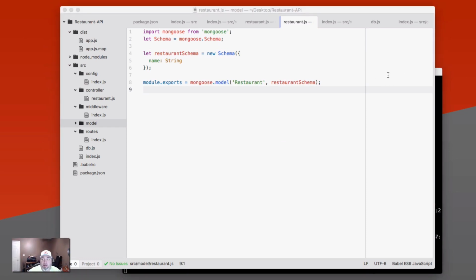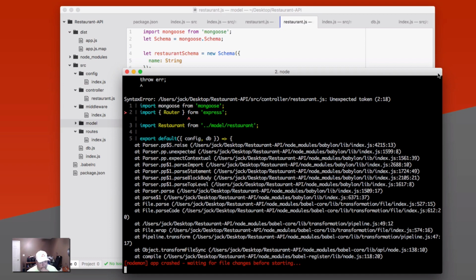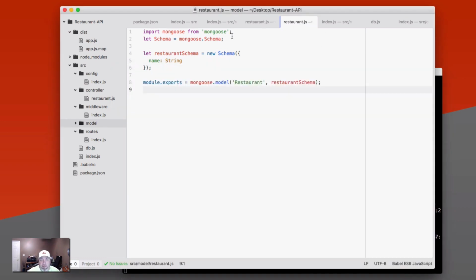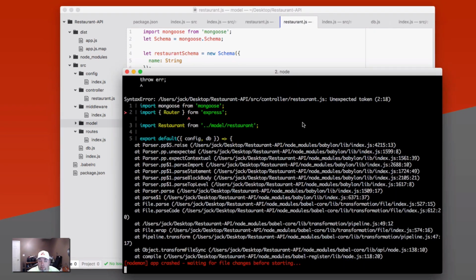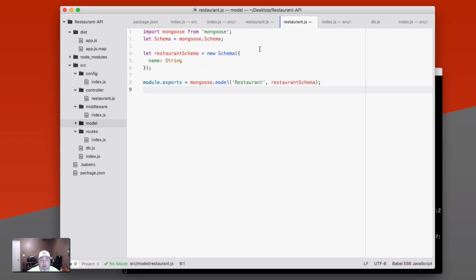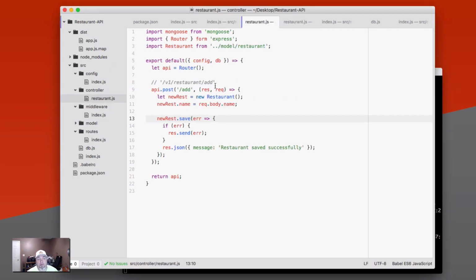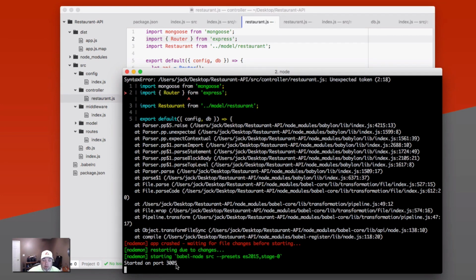Now, if everything went well, which it rarely does, well, you see right here, I left dev running. We've got an issue right here. So in our restaurant file, no. Oh, it's in our controller. So if we go here, you can see I put form instead of from. Let me save that. And now it shows we're running on 3005.